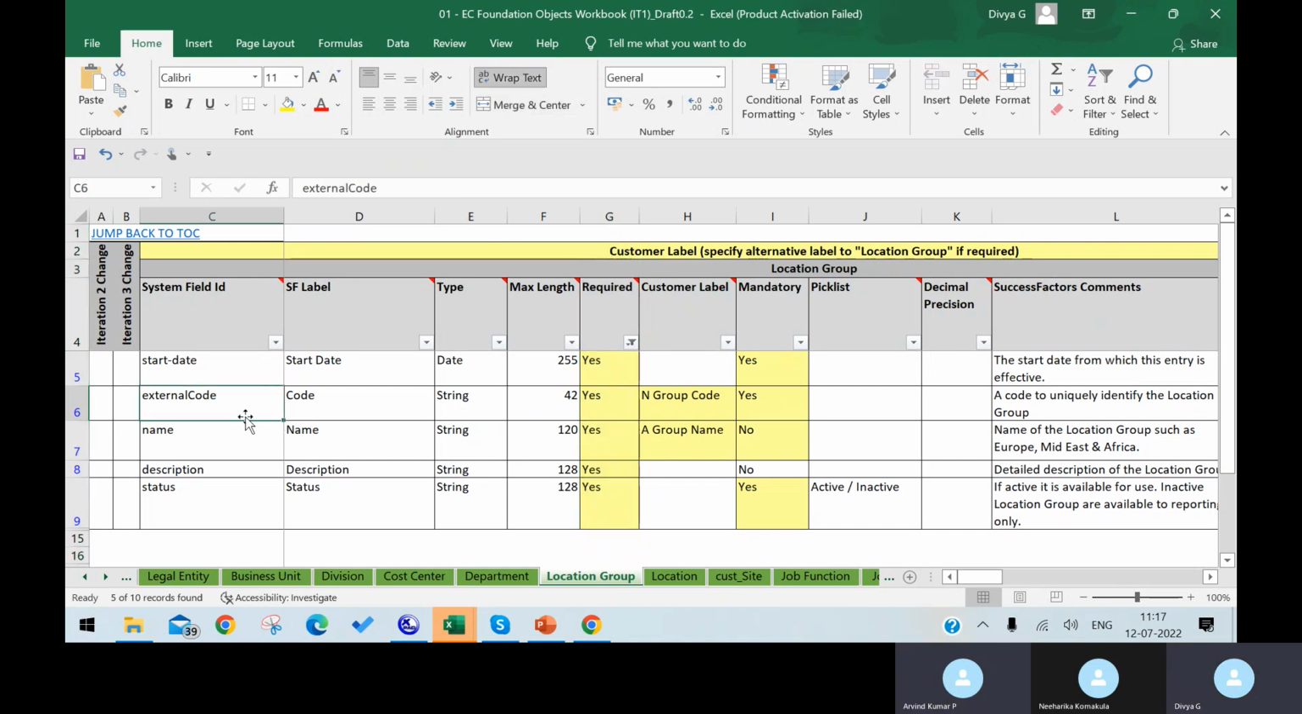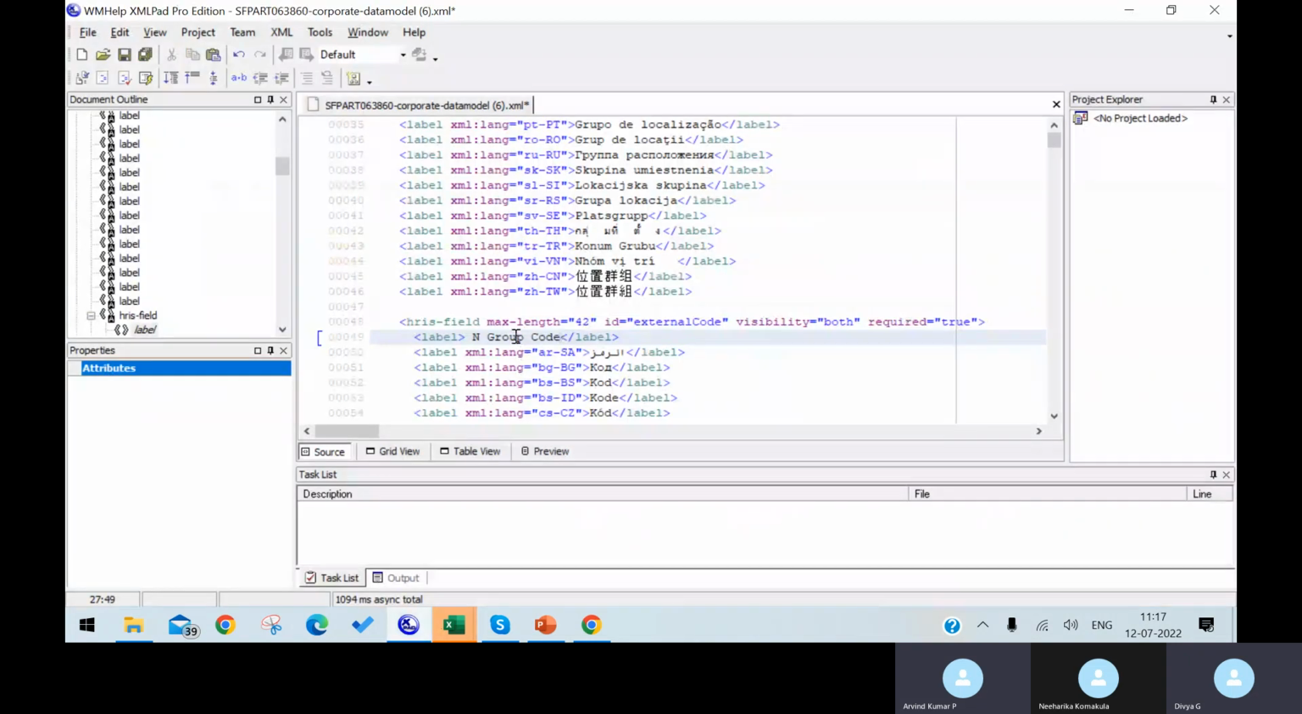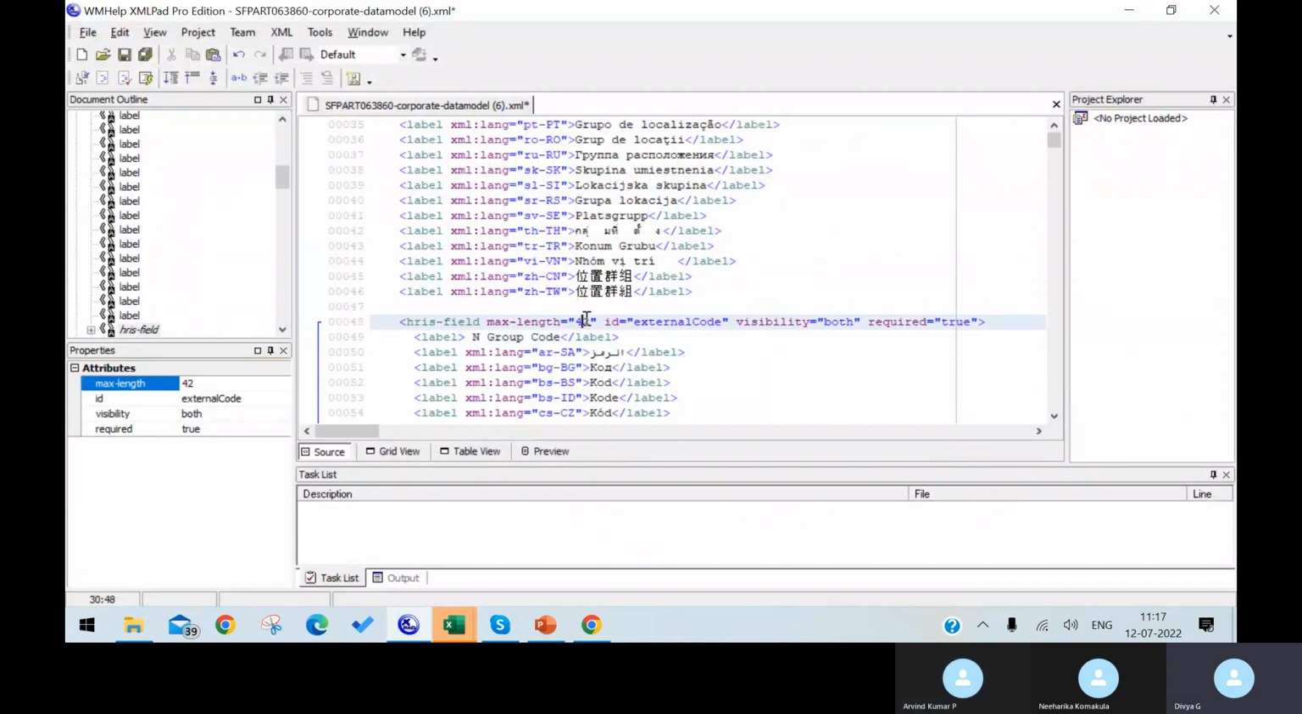So I'm now creating this location group, and location group external code I'm going with, and I have renamed the label as and group code, and the maximum length is 42, and visibility. We should not touch the ID here. Okay, this is the backend one. So if you want to change the label, only we need to go here for the label. And visibility should be both. We have three types of visibilities: view, both, and none. View means only they can see.